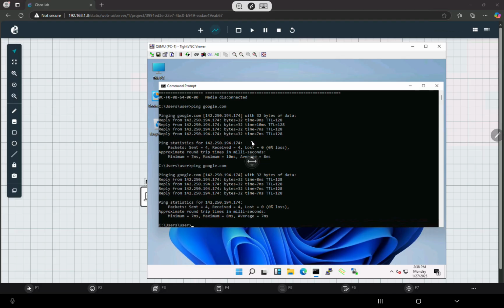So whenever an unauthorized system is trying to access my network, the port becomes disabled. Whenever an authorized system accesses my network, the port becomes active. So this is the port security feature.